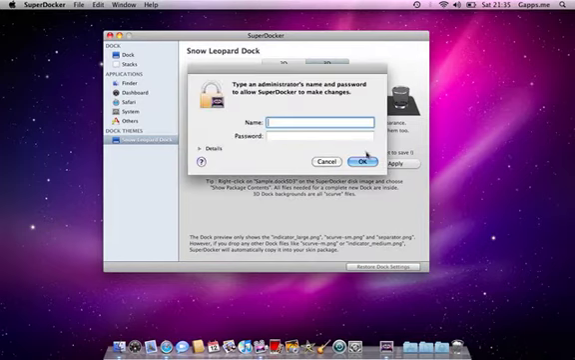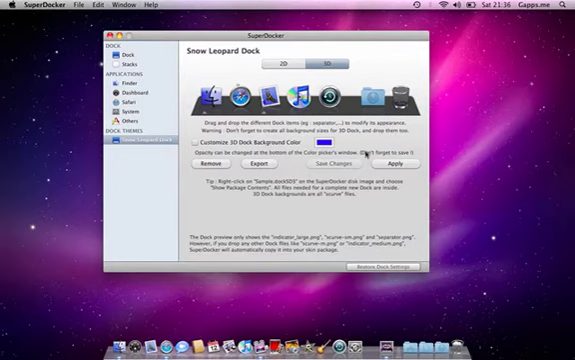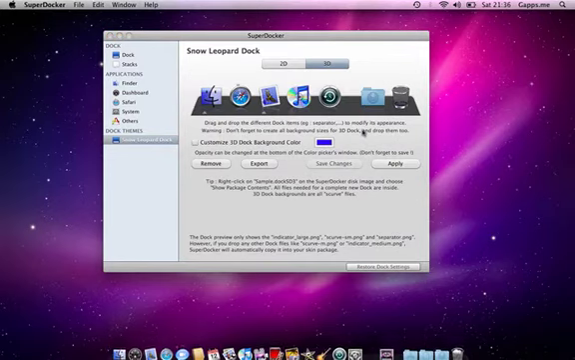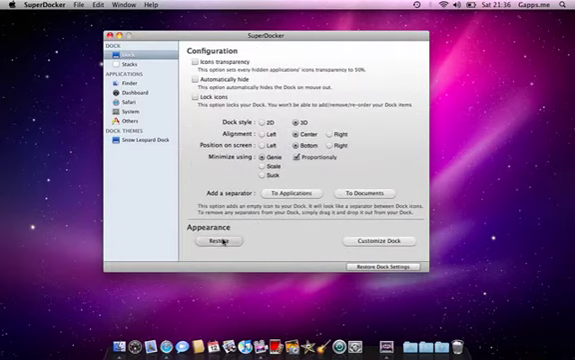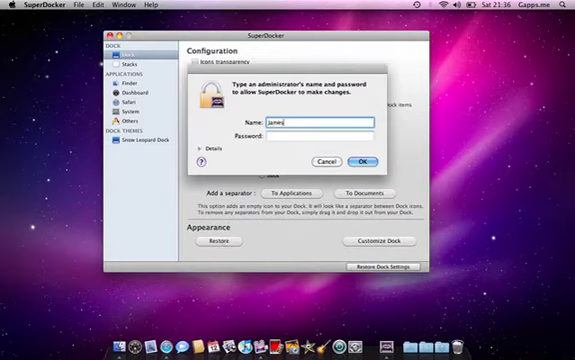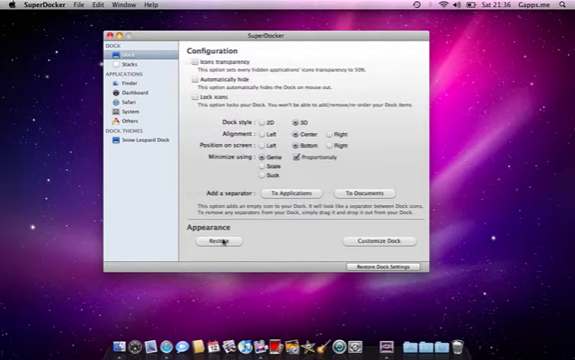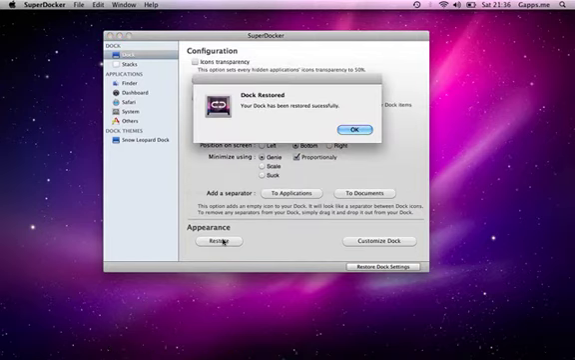So I'm going to click apply, enter an admin's username and password, and your dock skin is applied successfully. And that looks pretty neat actually, I quite like that. I might keep that for a bit. No, I don't like it anymore. So how do I remove it? Well, simply going back to the dock section, I can click restore on the appearance. In goes the admin username and password, and everything's back to the way it was.